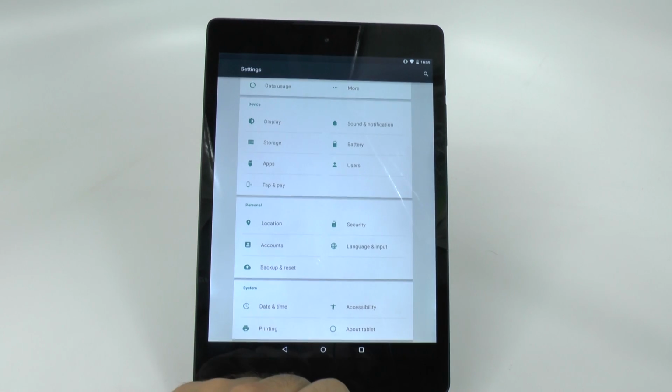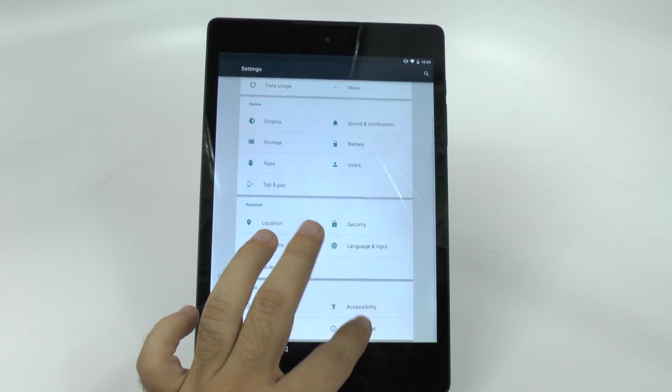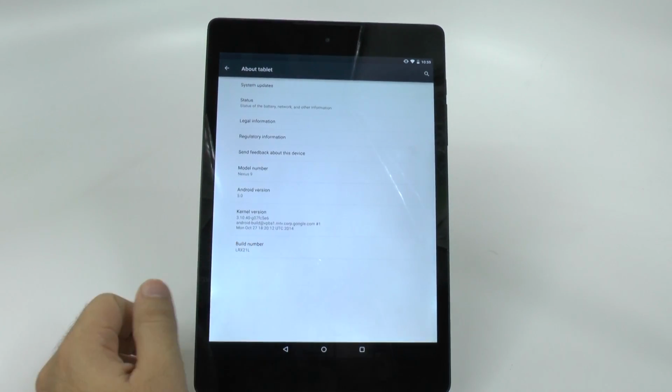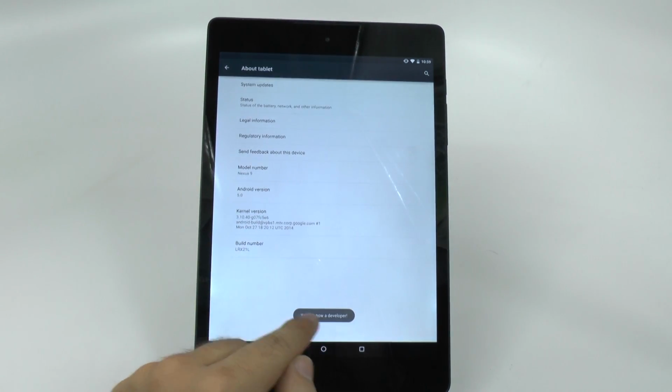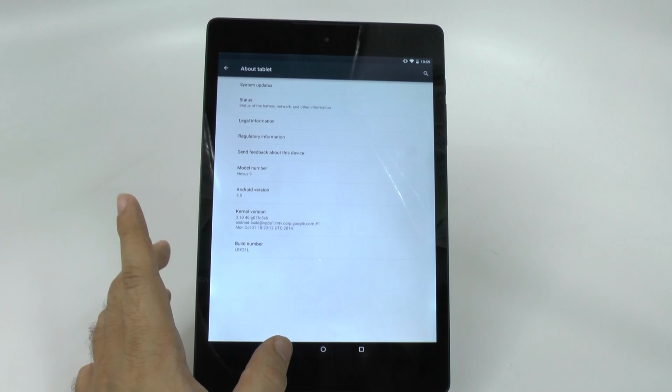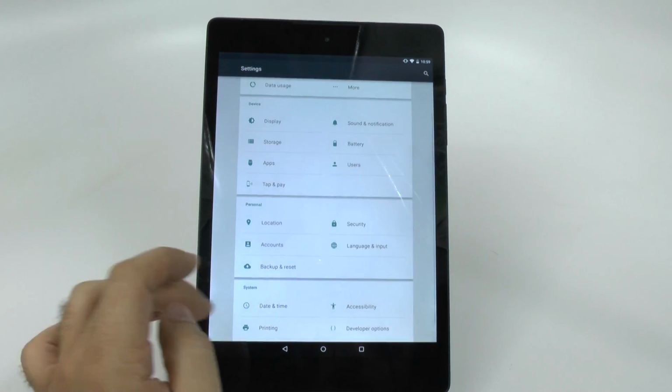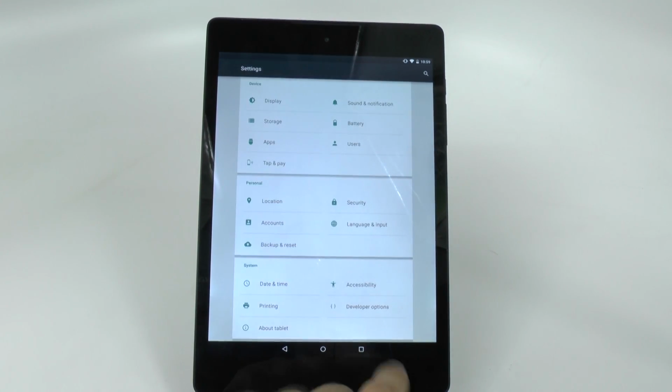Now, how you do this is by going to About Tablet, and then hitting build number repeatedly. Once you have this, you are now a developer. From here, you can go back and see your newfound developer options.